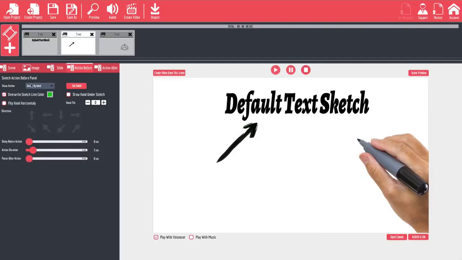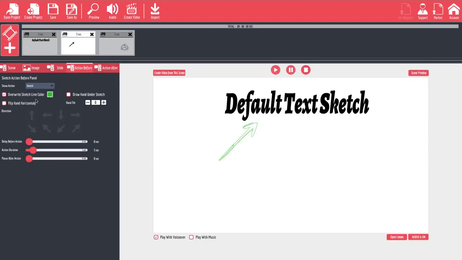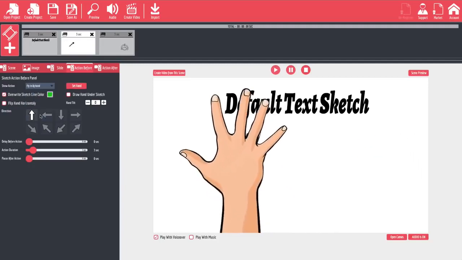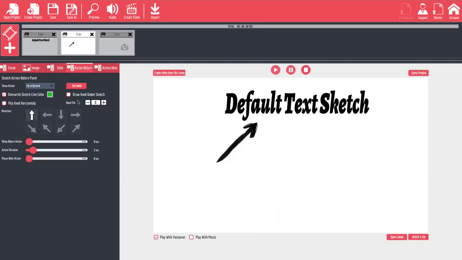You can also set it so that instead of sketching by hand, you could just do sketching, so there's no hand. You can do things like fade-ins. Okay, you can do things like fly-ins. Okay, and you can do fly-in by hand, where a hand brings in that piece. Okay, and you can of course change the timing for any of that as well.